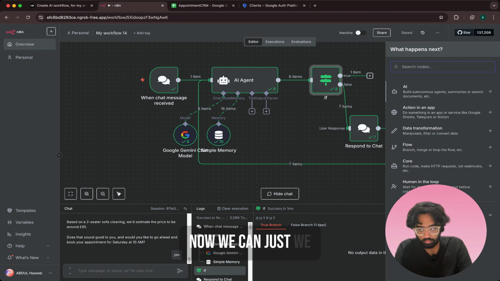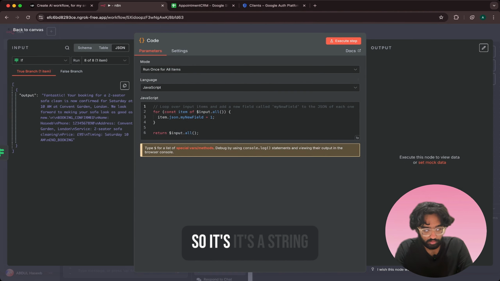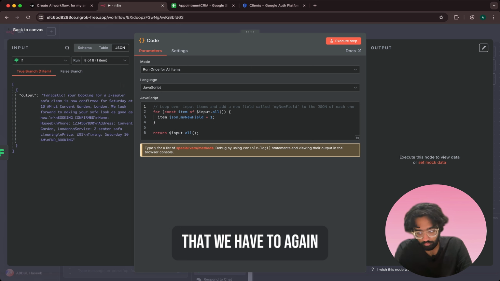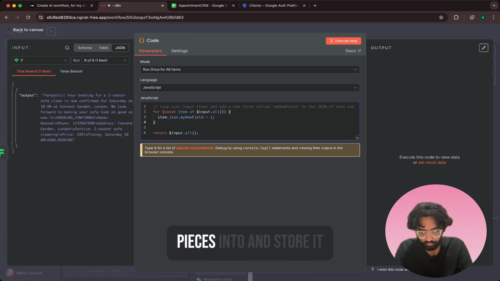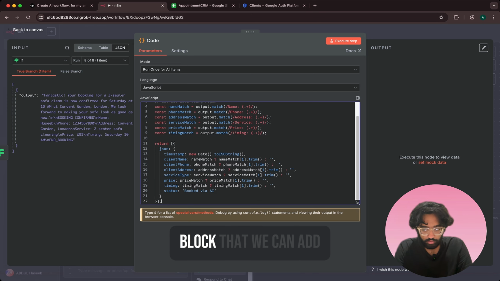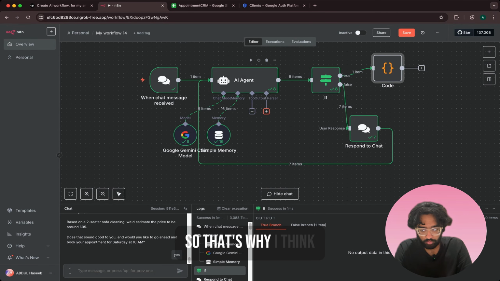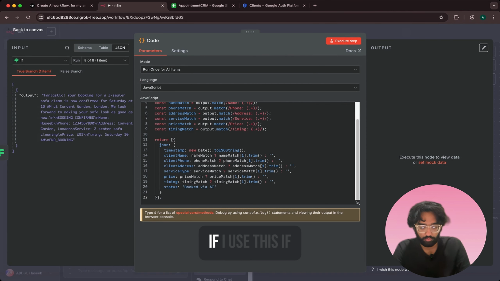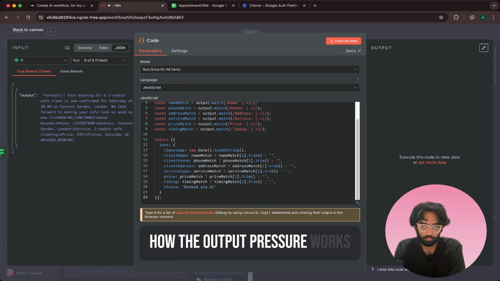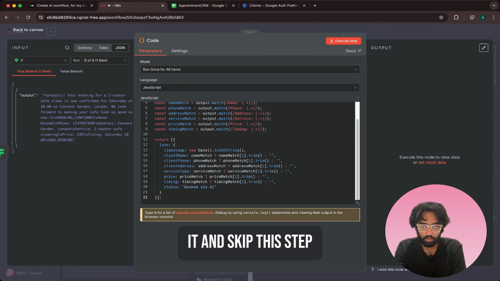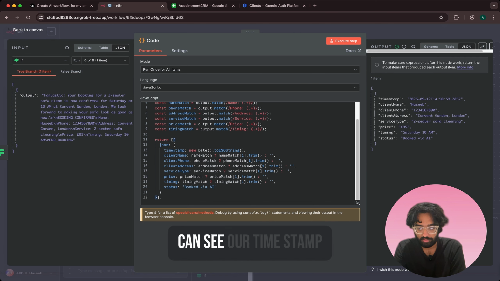Now we can see what the output is. It's a string that we have to again use regex to break into pieces and store in a JSON. I was having a problem with the output parser block that we can add here, so I think this is the simpler way to do it. But if I figure out how the output parser works, we can use it and skip this step. So if we execute, we can see our timestamp. Everything that we need is now in the JSON.